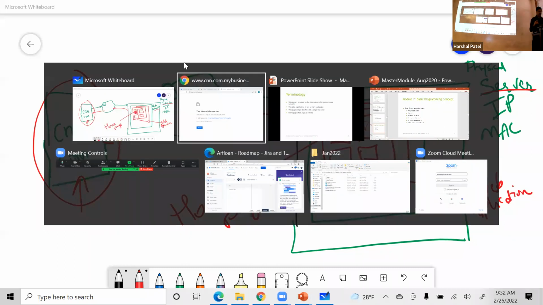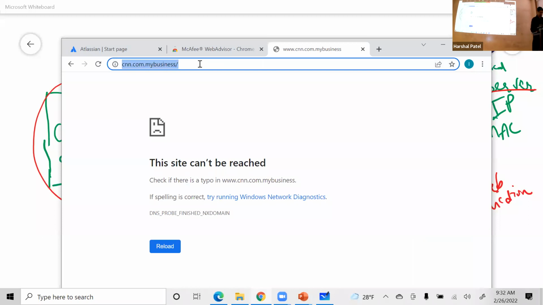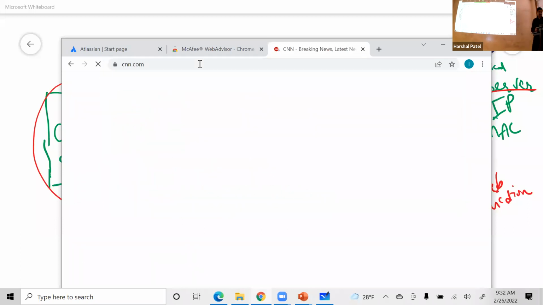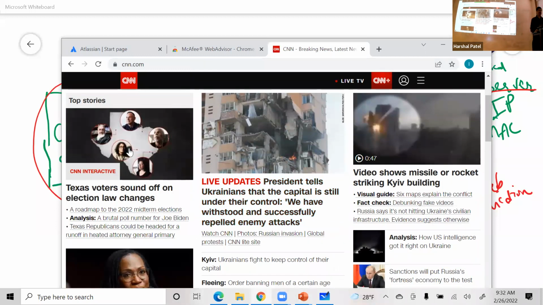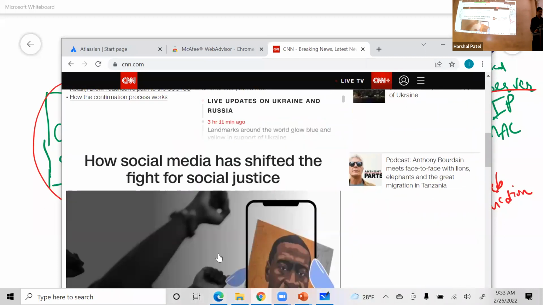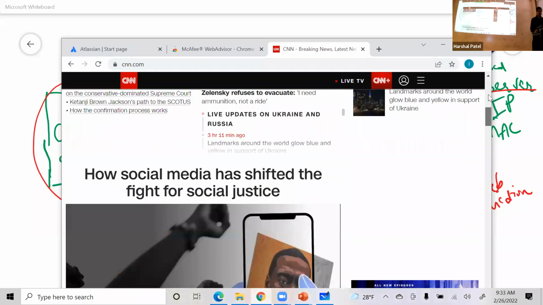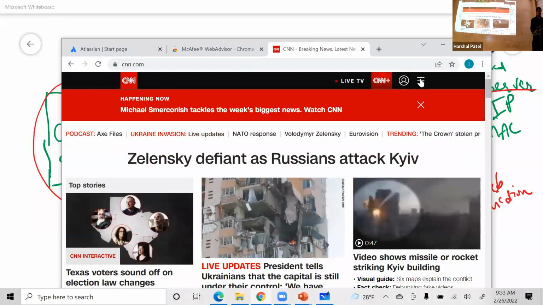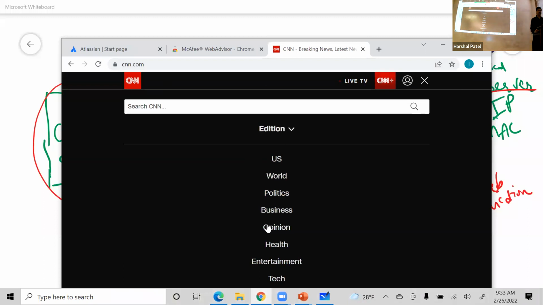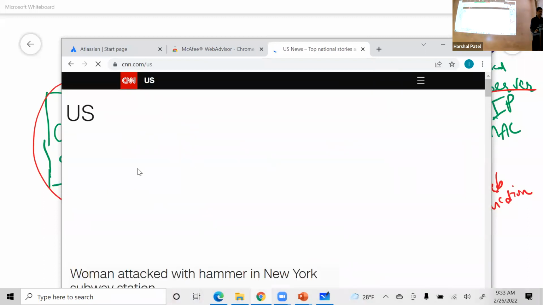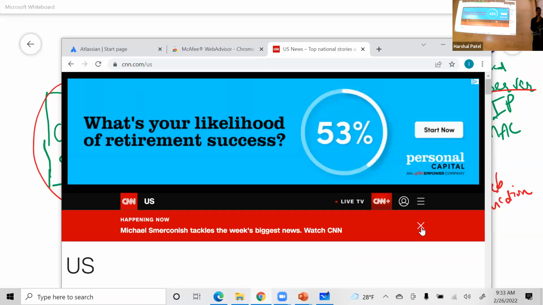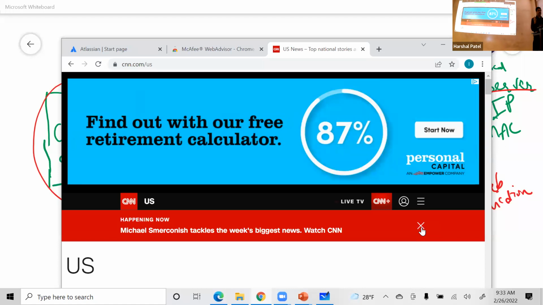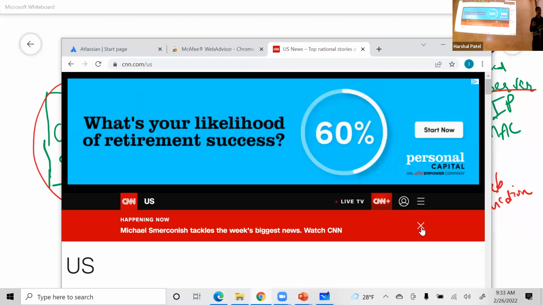So if I go to CNN.com, if you look into it, there are multiple things getting displayed here. There are images, there are links, there is text. There's some sort of menu bar at the top. If I click on US, then there is a menu. All those things are essentially what's known as rich text information.